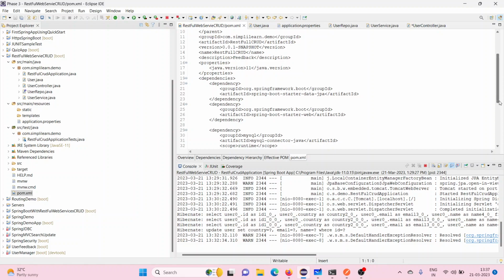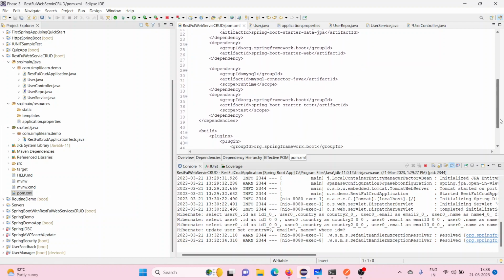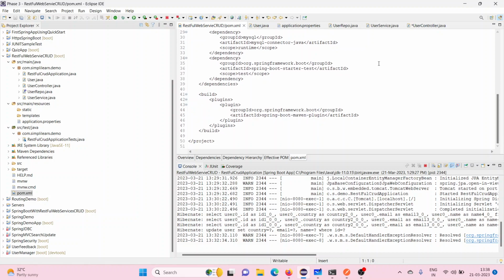In this project I just imported the Spring Data JPA dependency, the Spring Boot starter data JPA. This dependency will create the tables automatically. After that, the MySQL dependency, and I also added some plugins.